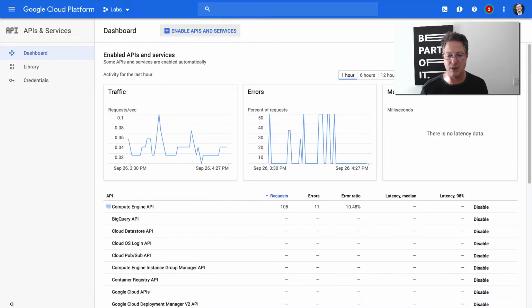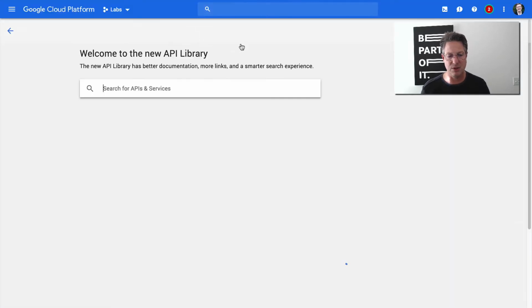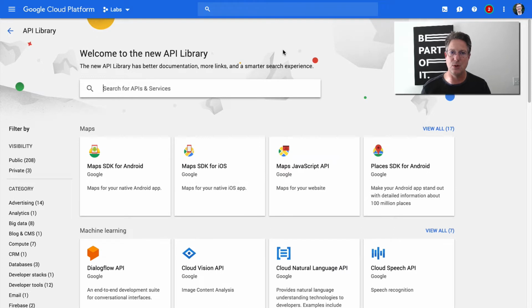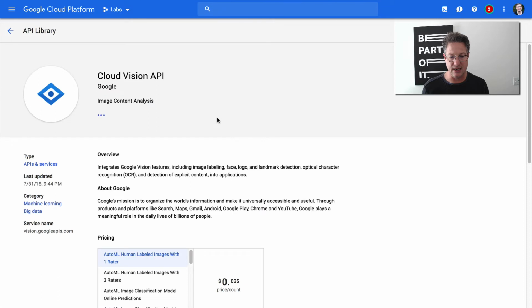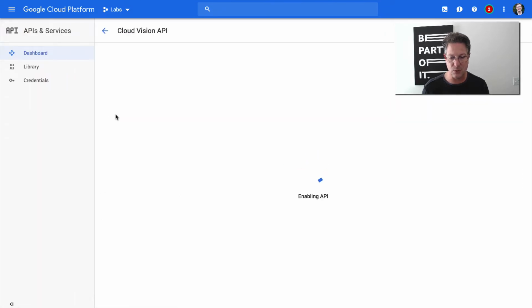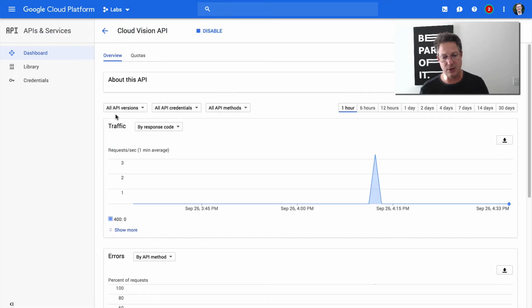Now, a little note about Google Vision, you do have to enable it in your Google Cloud Platform dashboard. So you're going to go over to the API libraries and search for Google Vision. When that shows up, you're going to click on it and click on Enable. And it's going to enable that API for your cloud account.